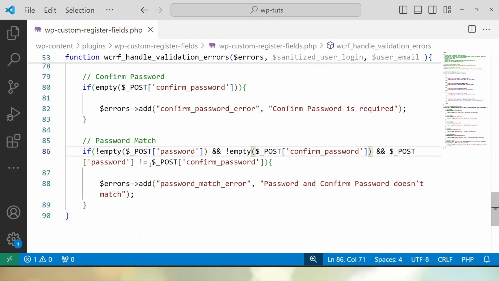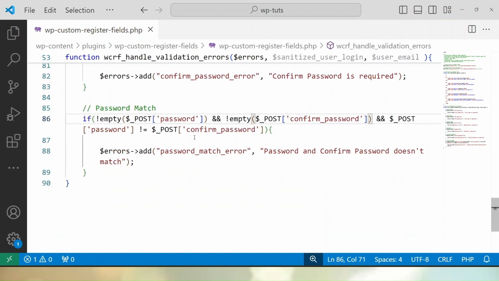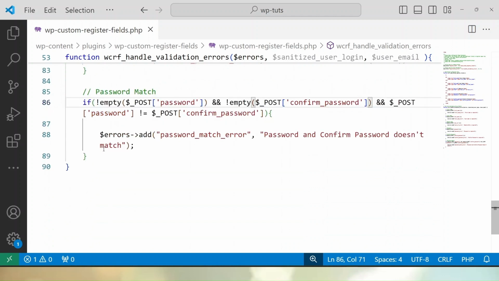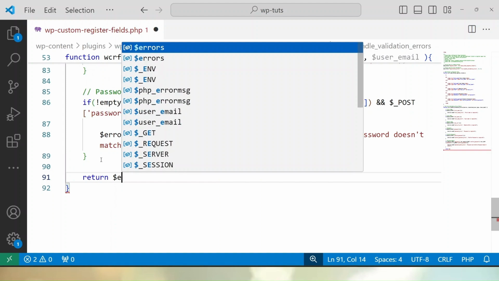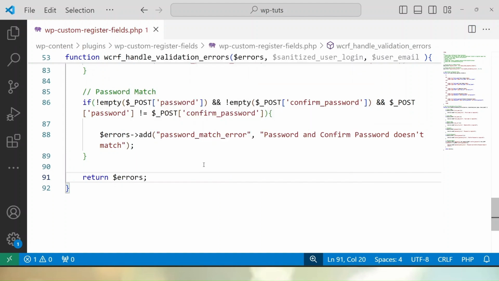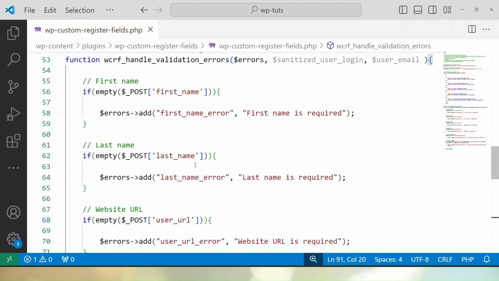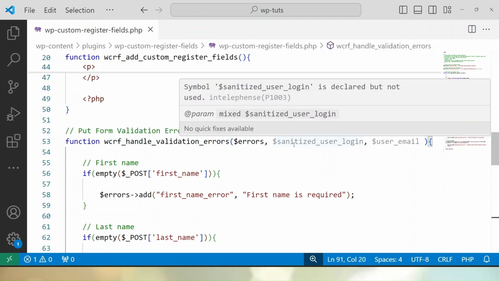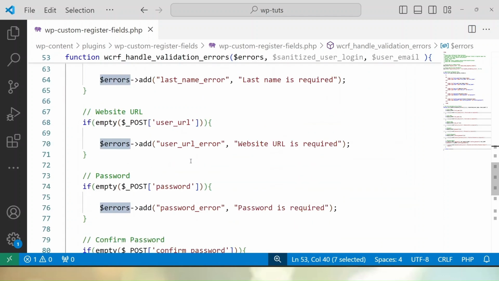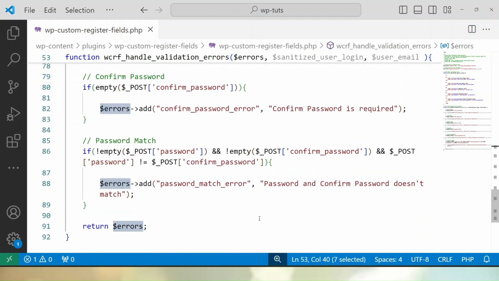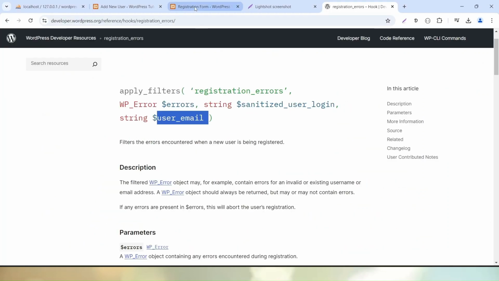Now successfully, after adding all these error messages by using this errors object, simply at the last of this function we return the errors object. Save these changes. You can see that here inside this callback function we have passed three parameters, and by using this errors object we have stored all the error messages according to our input fields. So if I save these changes, let's go to the browser and see how it works.